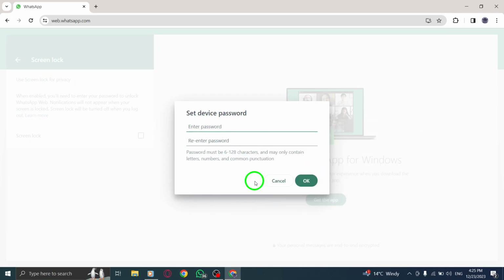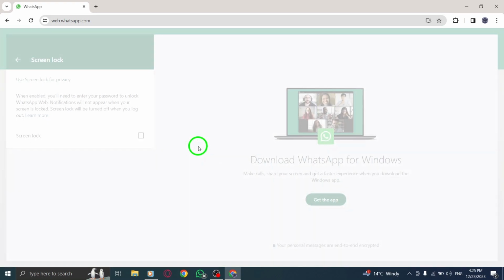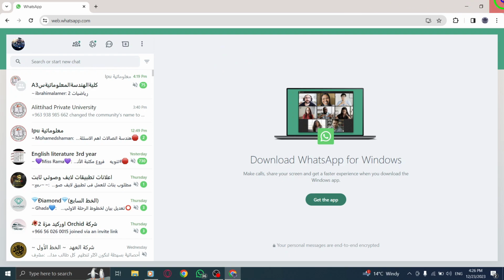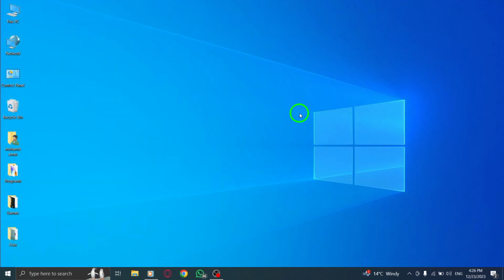And there you have it. You've successfully turned on the Screen Lock feature in WhatsApp Web on your PC. Now, every time you access WhatsApp Web, you'll need to unlock it using the chosen authentication method.